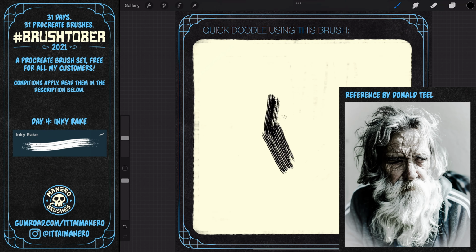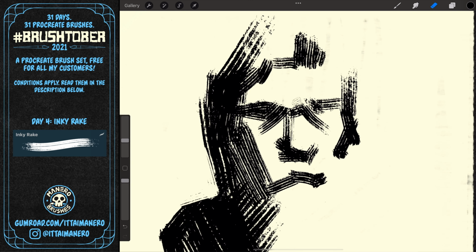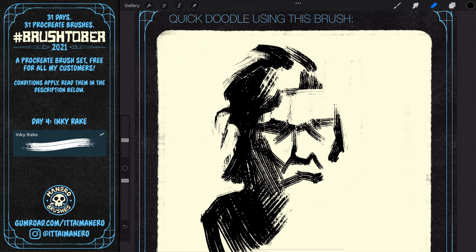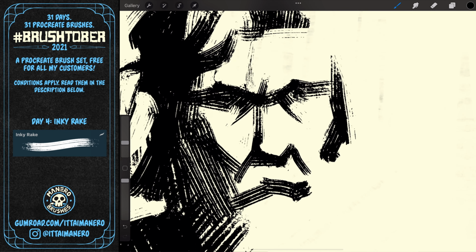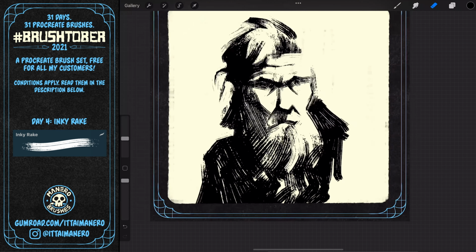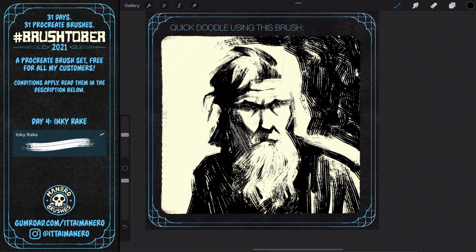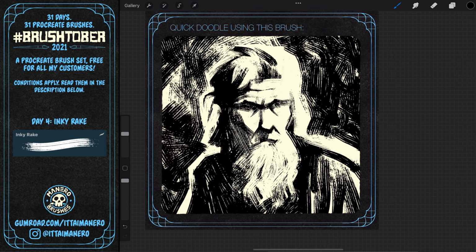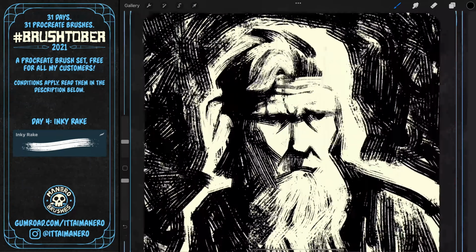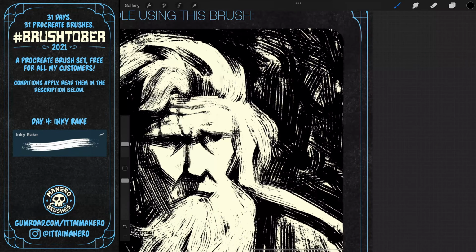For this illustration, I found this cool photo reference by Donald Teal that I thought was perfect to draw a portrait from with this brush. One of the things that I like the most about this Inky Rake brush is how you can lay down your strokes without worrying too much about the details. And then you can go in with the same brush, but with the eraser tool to refine the edges of the strokes, add negative lines to the texture, and so on. It kind of forces you to think in only 2 values, light and shadow, and I find that very interesting to experiment with.